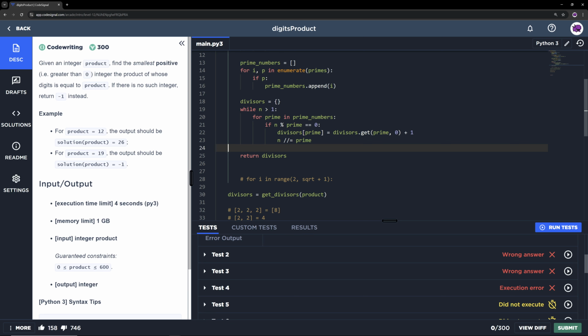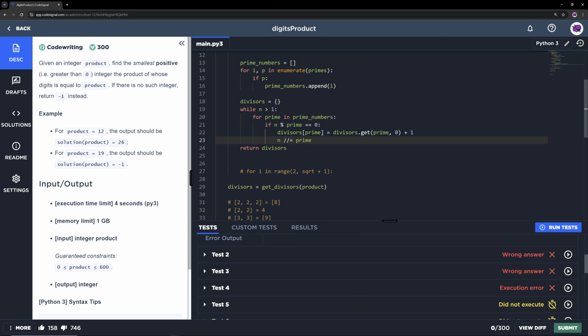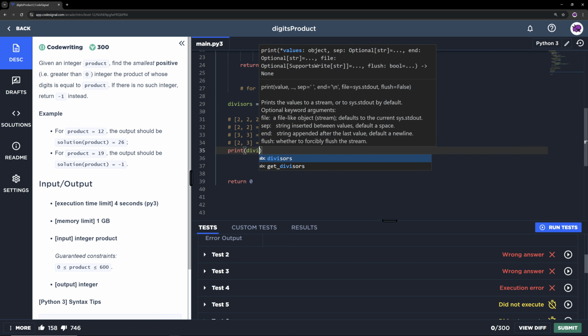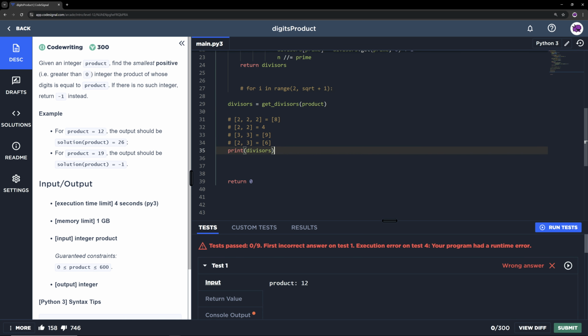Okay, so now we don't need the break. We just do that. Then let's just print out the divisors. Okay, this is good. Yeah, I like this one. Because of this dictionary, I can actually use this approach. Cool.